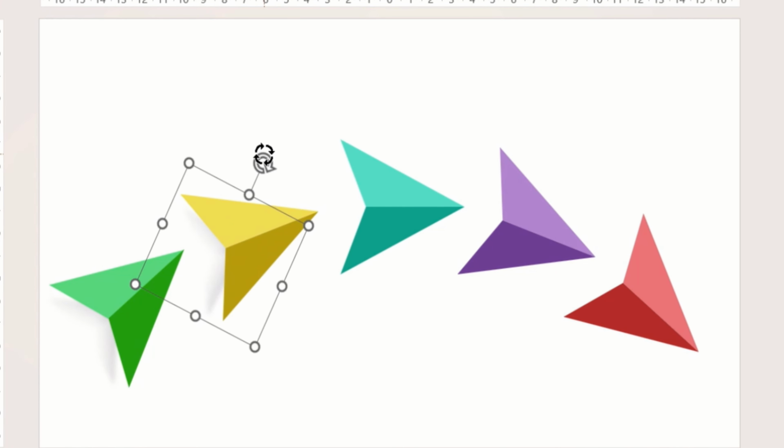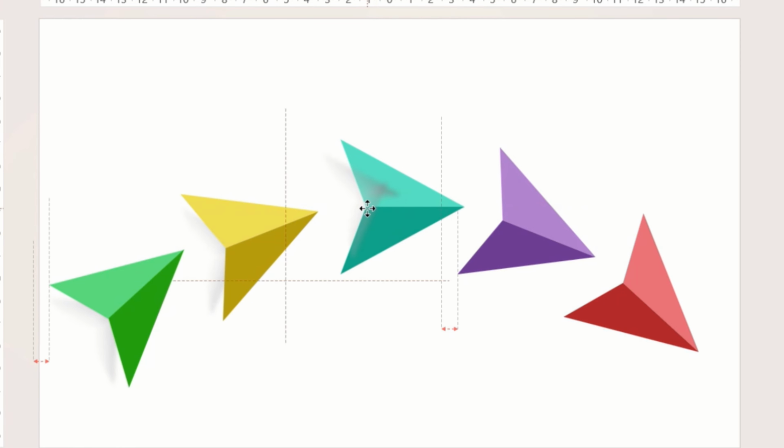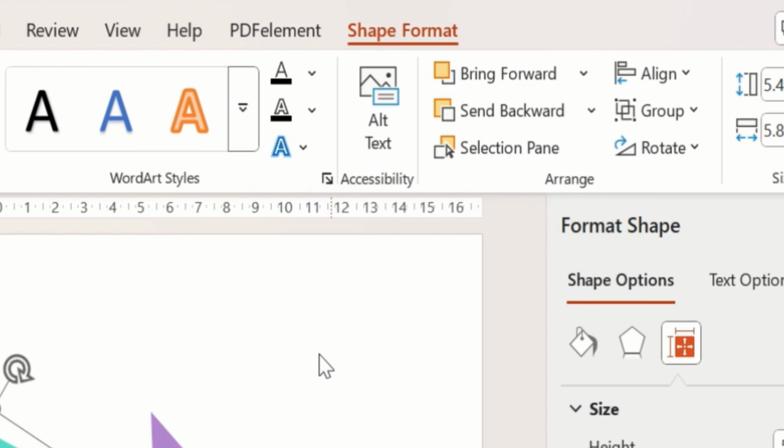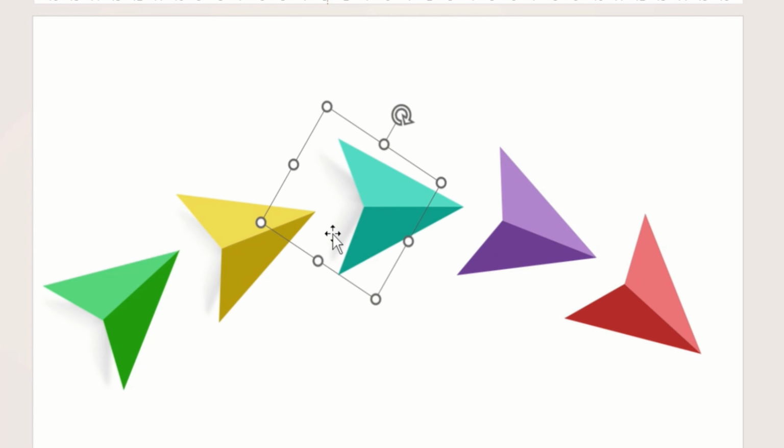Then arrange it accordingly. Now again duplicate it, and this time we are rotating it manually and arranging as we need it. Then follow the same procedure for the other shapes.